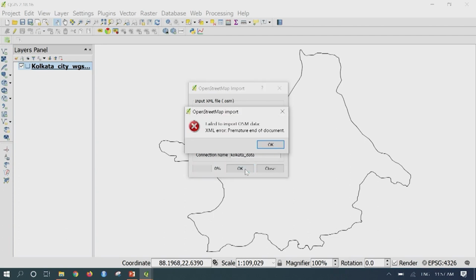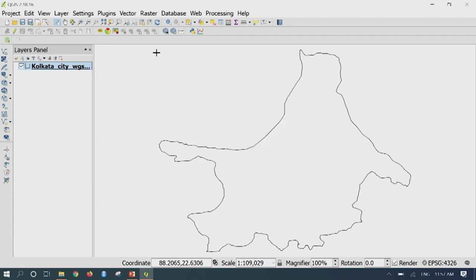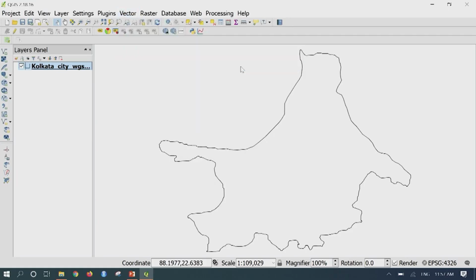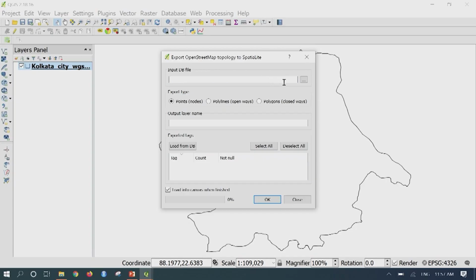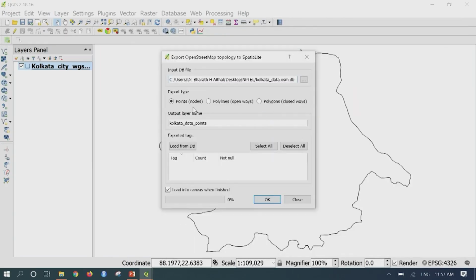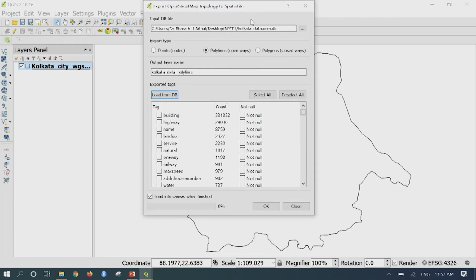Once the conversion is complete, you just close the window and then go to vector again, then press OpenStreetMap, export topology to SpatiaLite. Then browse to the SpatiaLite database, that is kolkatadata.osm, and here you can mention points, polylines or polygons. Currently we will try to extract road features, for the extent which we have mentioned, and we need to load the exported tags. Once we load the tags, all the tags will appear in the window.